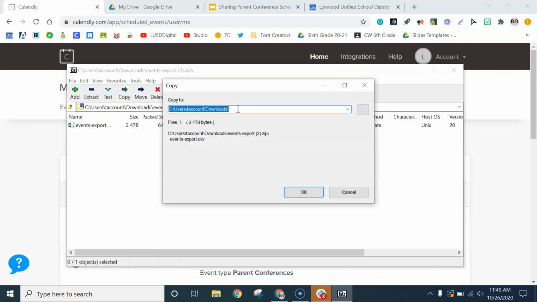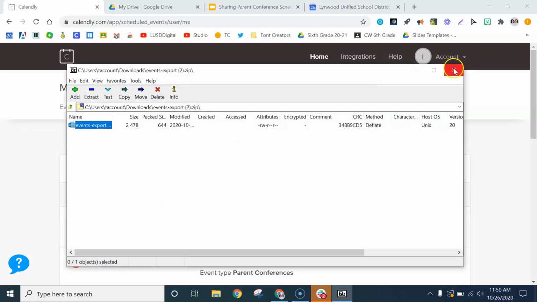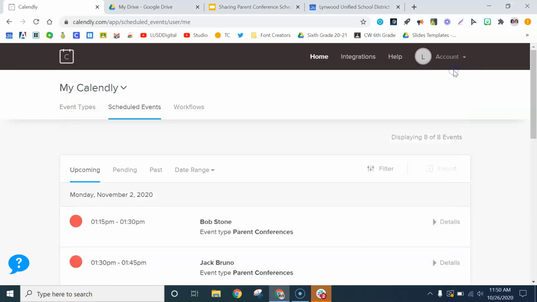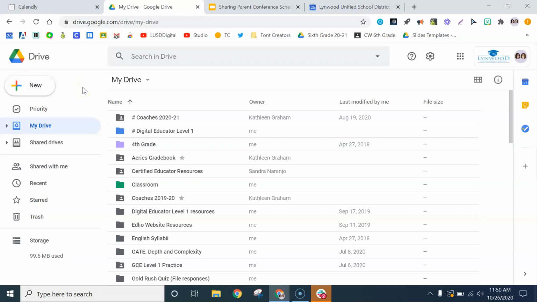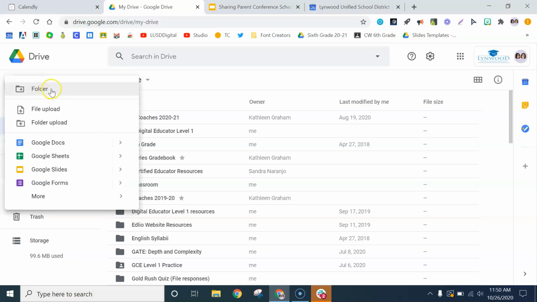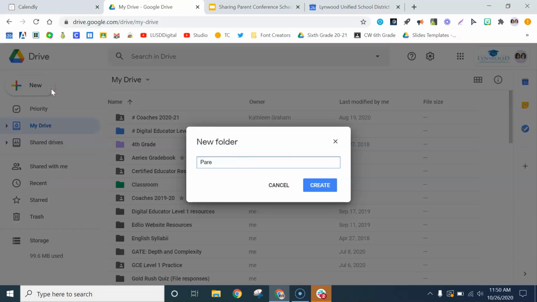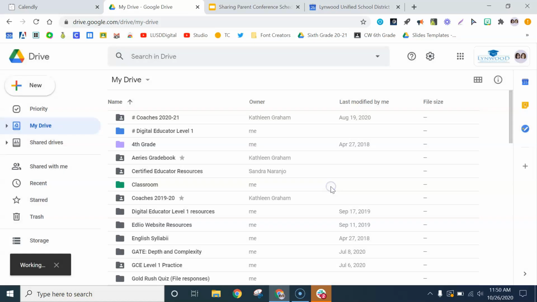This will indicate where it's going to be saved on your PC. In this case, it's going to be saved to the downloads. Click OK. You can then close this window. You can now add this file to your Google Drive. I suggest you start by adding a folder. Once you've named the folder, click Create.